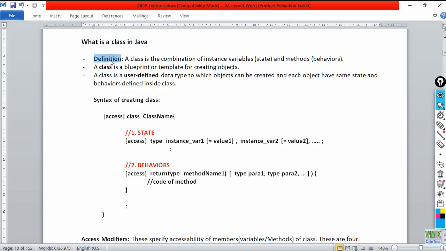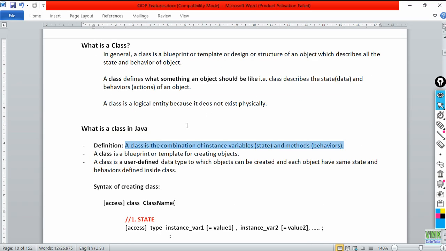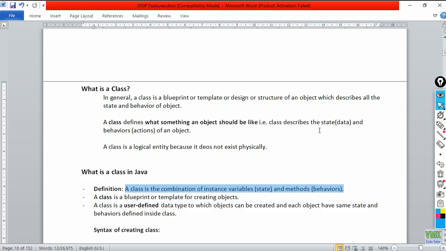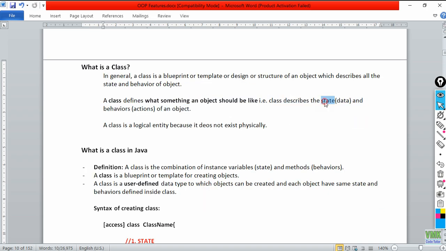The definition is: a class is a combination of instance variables and methods. We have already discussed what a class contains. A class describes the state and behavior of an object. The state is nothing but instance variables, and behavior is nothing but methods. So a class is a combination of instance variables, state, and methods, that is nothing but behavior. This is a simple definition.